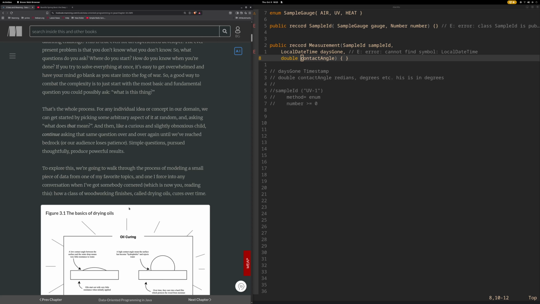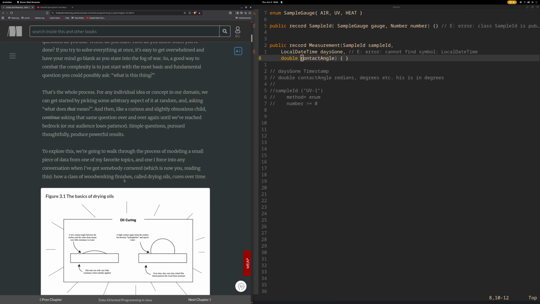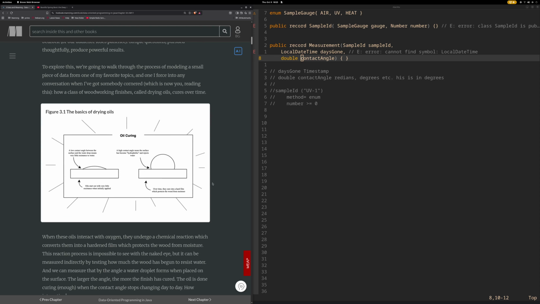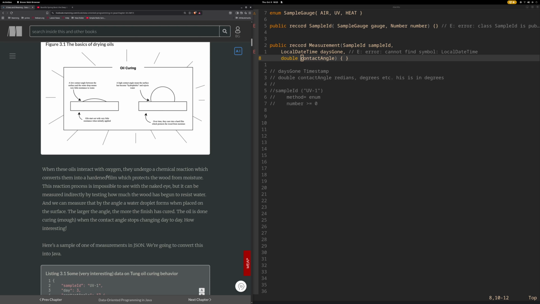Simple questions pursued thoroughly produce powerful results. To explore this, we're going to walk through the process of modeling a small piece of data from one of my favorite topics, and one I force into any conversation when I have somebody cornered, which is now you reading this, right? How a class of woodworking finishes called dry oils cure over time. So you're doing some curing work over here, and the thing is, you want to know the whole background story. Should have started with that.